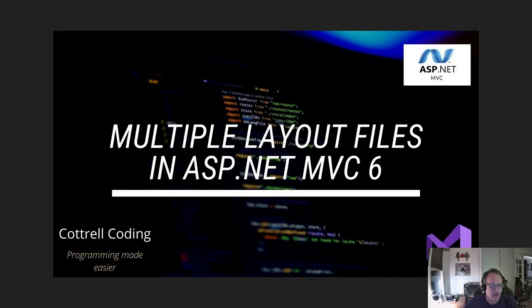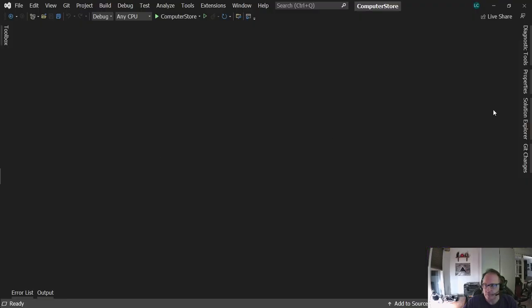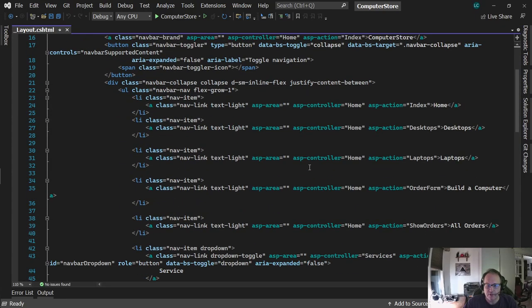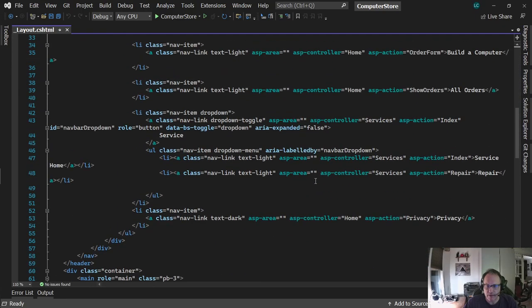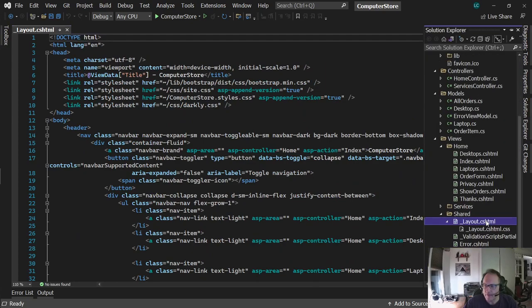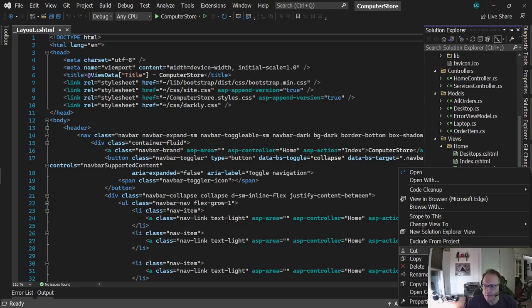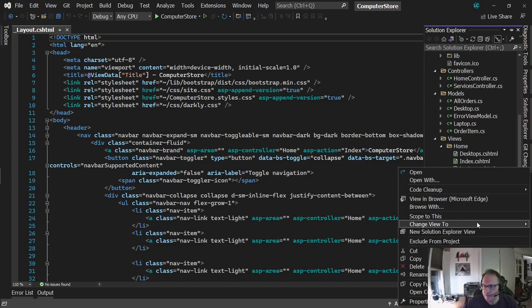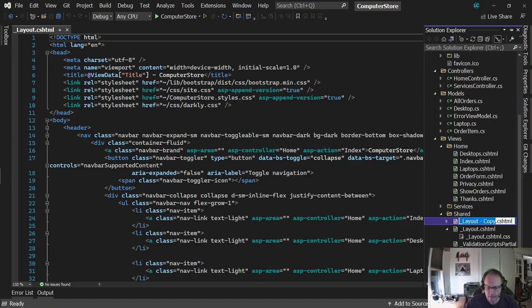Alright, so I'm working on my computer store project, and I currently have one layout file. And it's got my menu, it's got my footer the way that I like it, it's got everything I want. So what I'm going to do is I'm going to make a copy of it. Put it back in shared. And let's call this thing add layouts. Make sure you keep the underscore in front of it, that keeps it hidden.